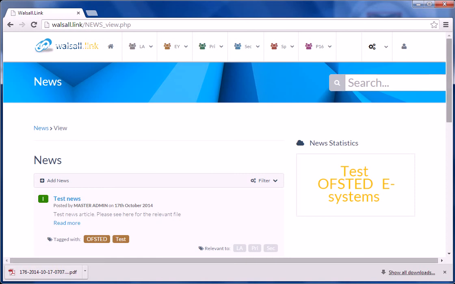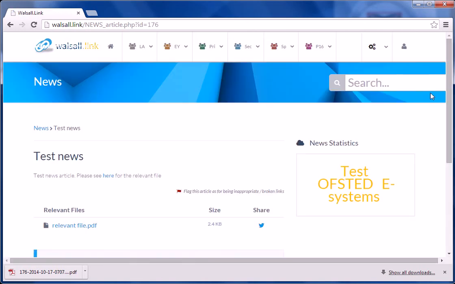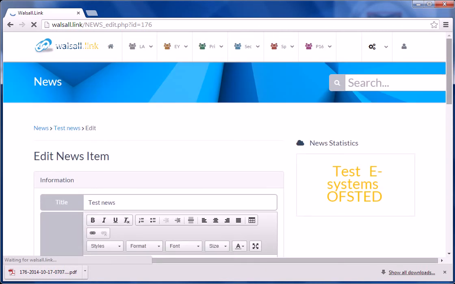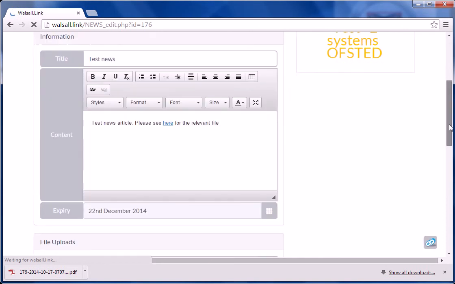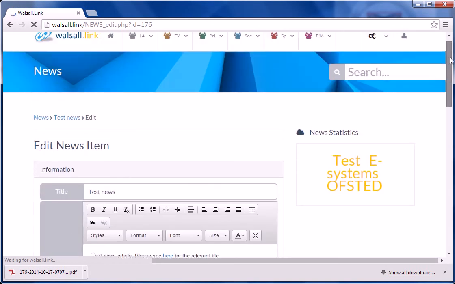You can go back in the same way you would add news. Let's say we spotted a mistake or we wanted to add something to this. We can click edit, and you'll get basically the same page as you had before, and you can go through and edit or add any new files to that.